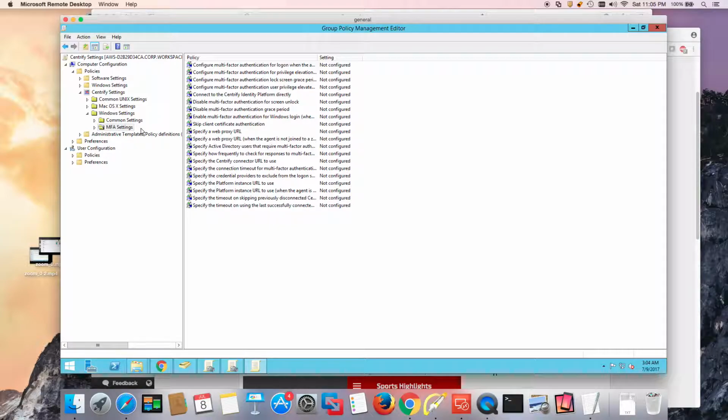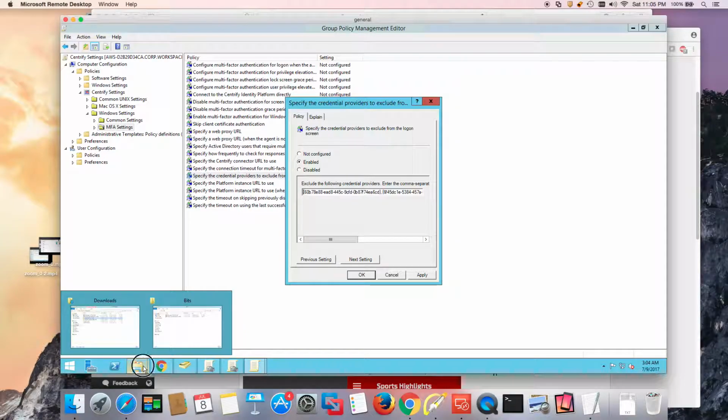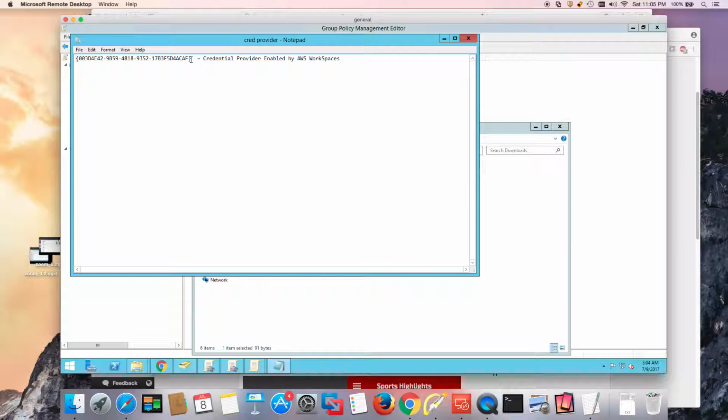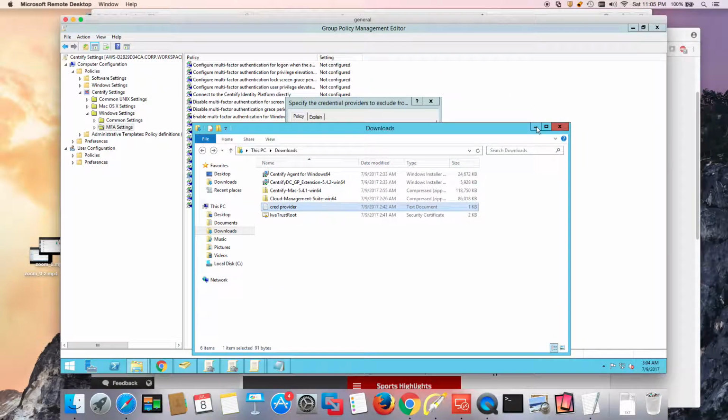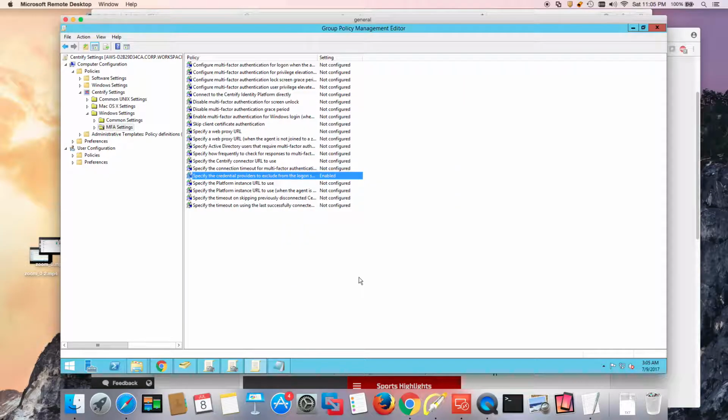The thing that I'm interested in doing is excluding a particular credential provider that is provided by AWS. And this credential provider, the CLSID, you can get from the blog post. I also have it here. So let me take a look in here. This credential provider I want to disable because I want to be challenged after I use the AWS client. So I'm going to paste that credential provider name here. We use a comma next to it.